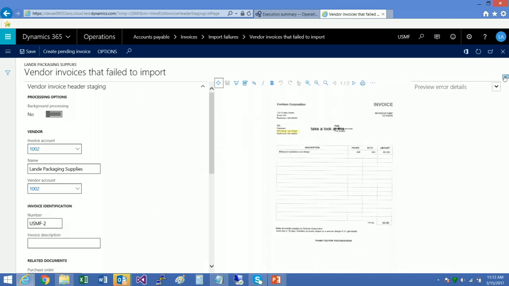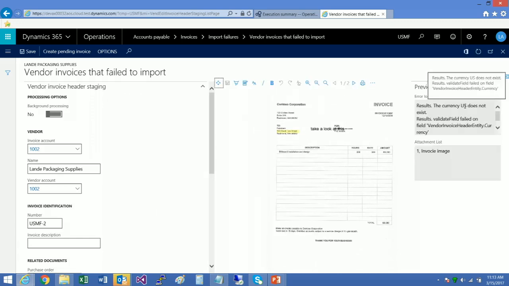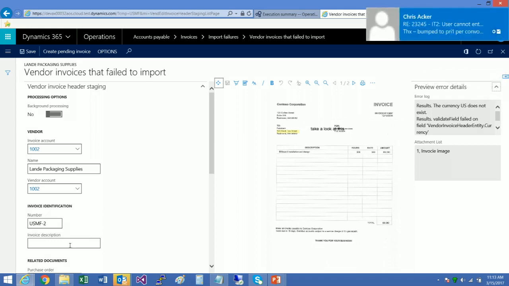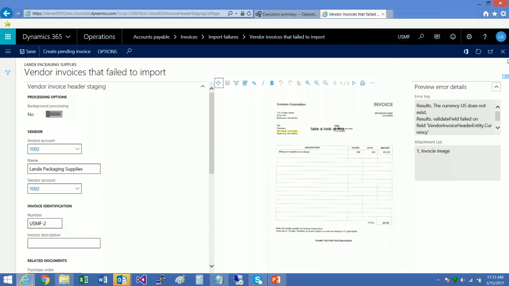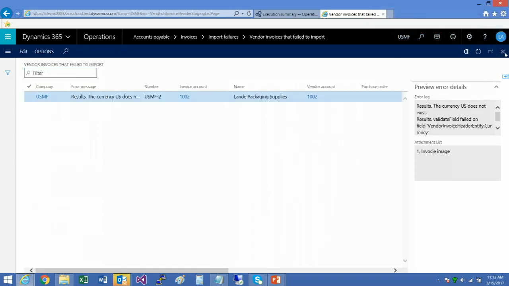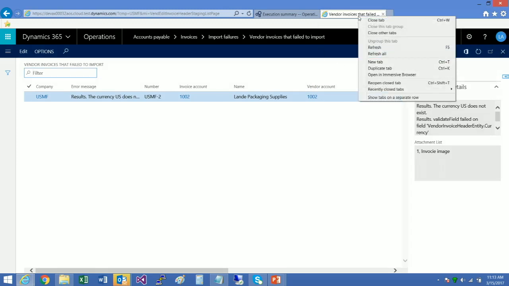Now this is available in the exception handling also. I can expand the preview pane here as well, and the control resizes itself automatically. And here as a user, I can see that the currency is an issue, so I can go and fix the currency. We'll fix that later because I want to show another scenario. So let me close this exception handling.